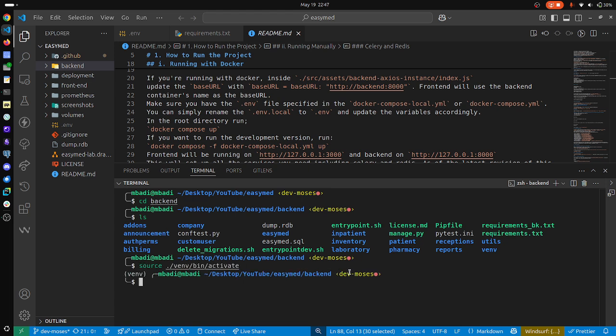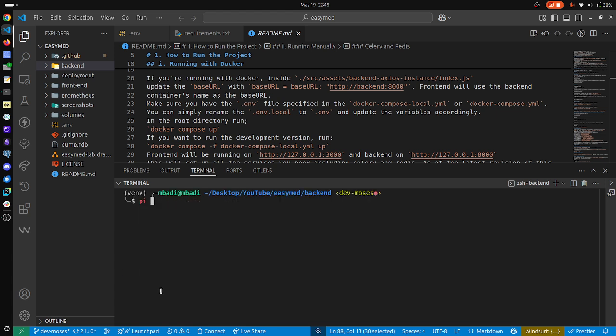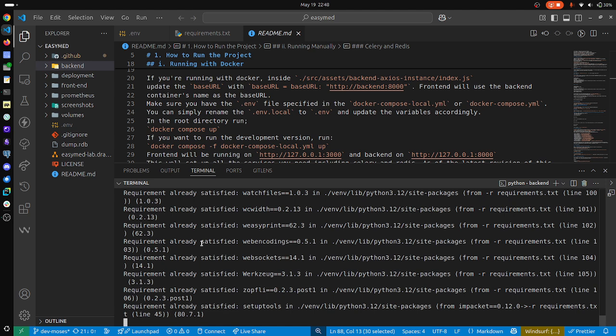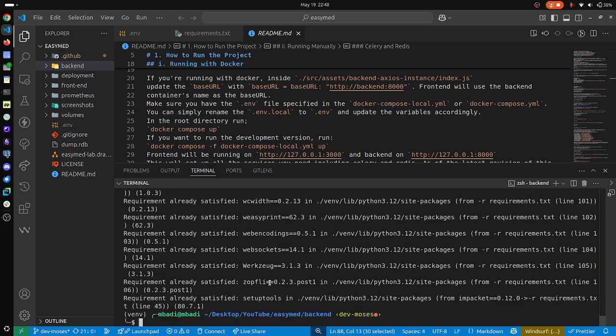I will also link a video where I explained virtual environments and how to work with them for you in the description. So I have activated my virtual environment. As you can see here, the prompt has changed. Now inside my virtual environment, I'm going to install all the requirements. Now in Django, we store requirements in a file called requirements.txt. I had installed this earlier, so that's why you see here requirement already satisfied.